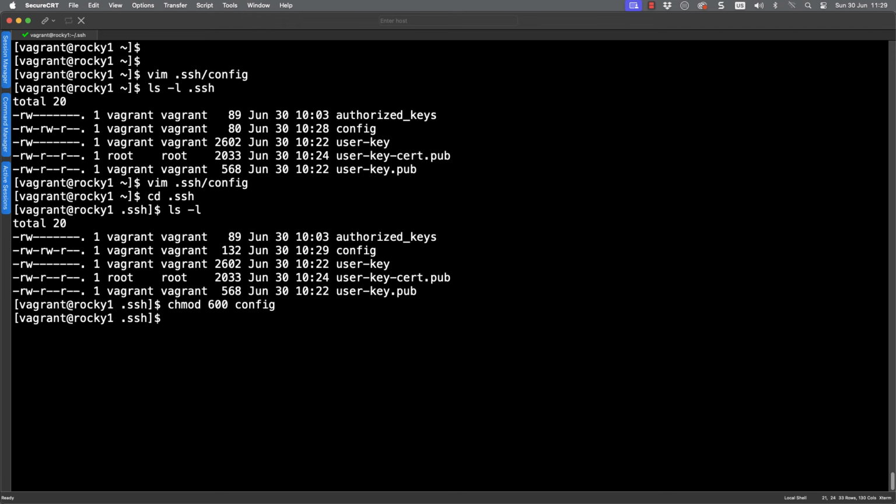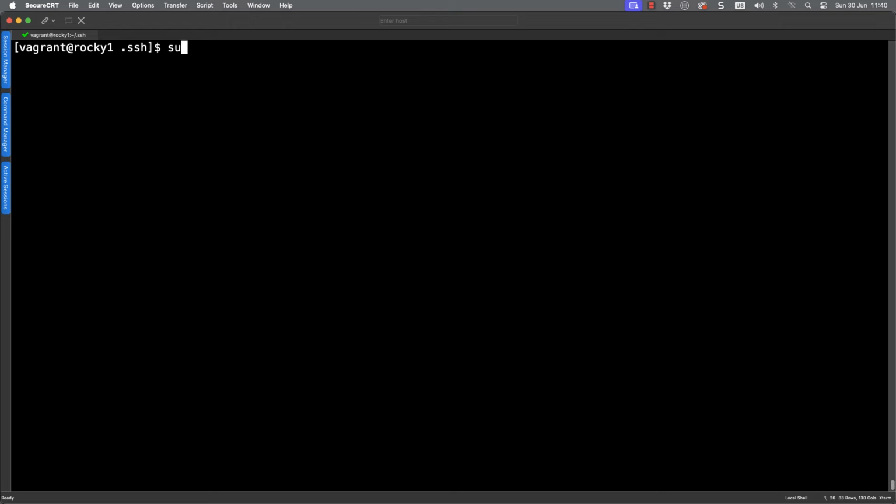We've generated the public key and private key pair, and we've signed the public key of the user with the private key of the certificate authority. But the server has to trust the certificate authority. So I can gain administrative rights again using sudo -i, and I can move into the server's SSH directory, so /etc/ssh. And from here, I'm just going to copy the vagrant ca key.pub file, the signing authority's public key, into the SSH directory.